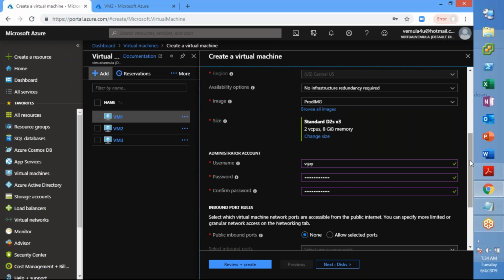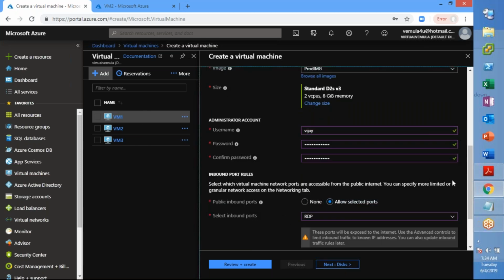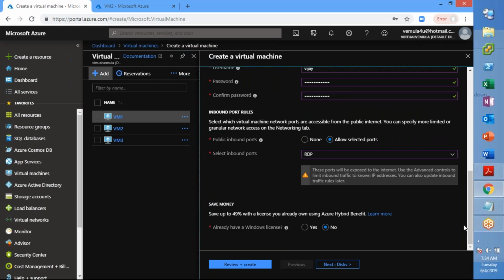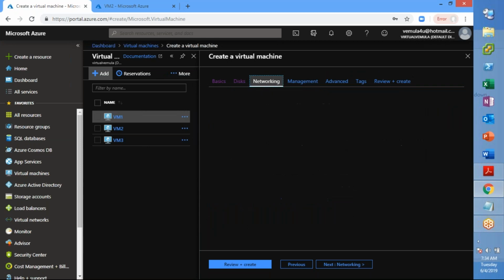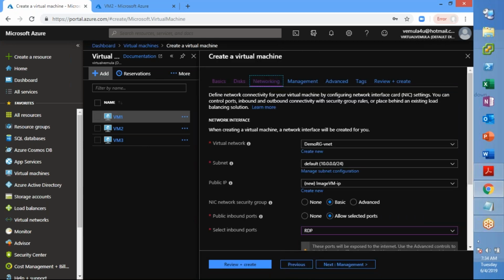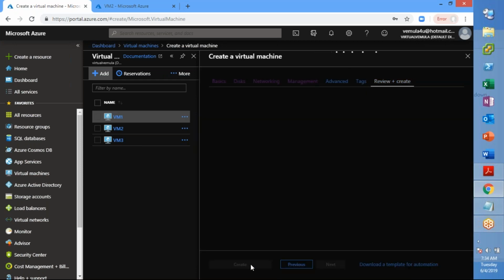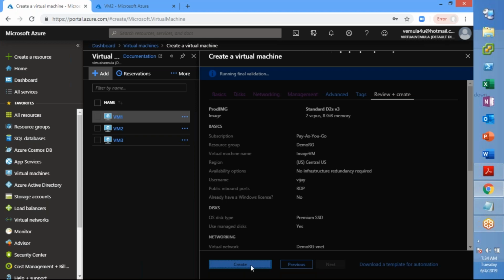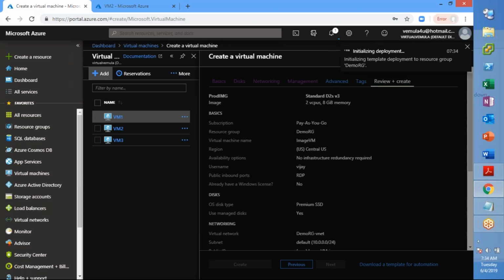Right, username, password. I want to use port 3389 to connect to this because I'm using RDP. I don't have licenses, right? Disks, I'll leave them as it is. Networking also, I will leave it as it is, the default one that it picks. I will disable the diagnostics and go and create a virtual machine, right? We'll discuss all those options now, whatever items we skipped. Today itself we'll be discussing all of them, but this is how you can create a virtual machine.